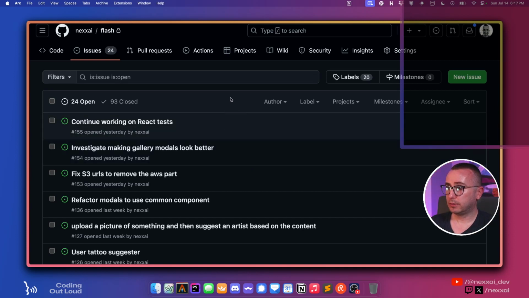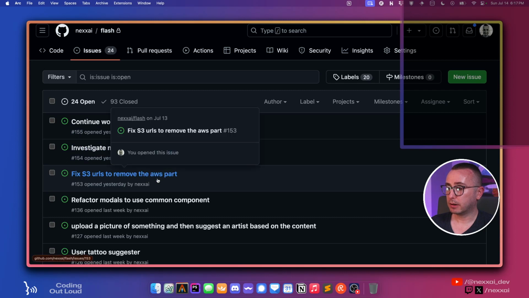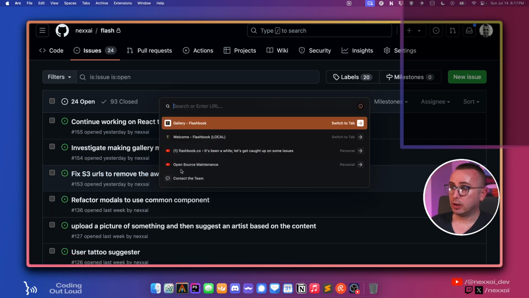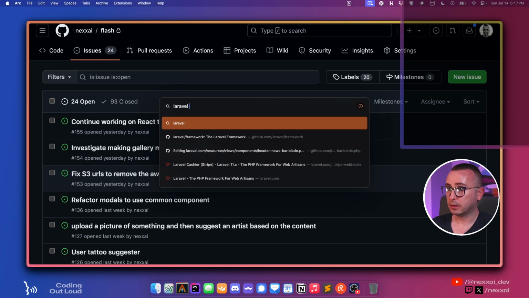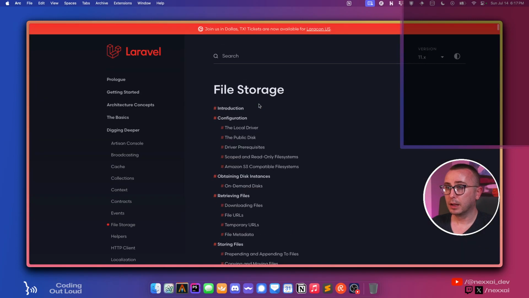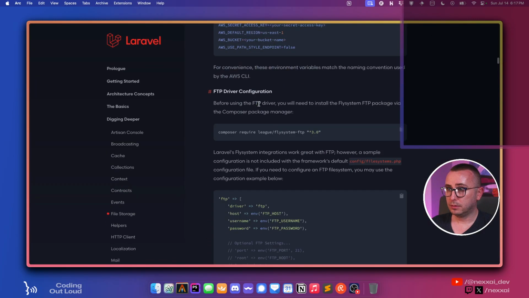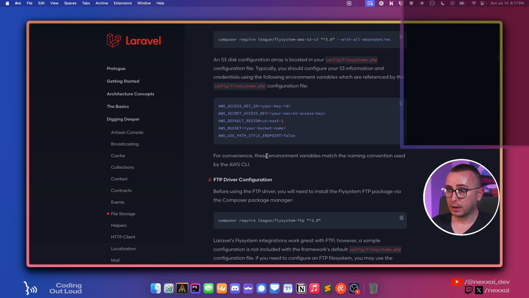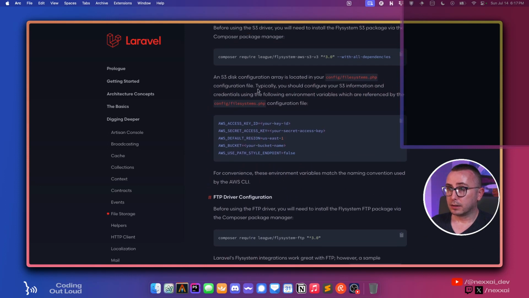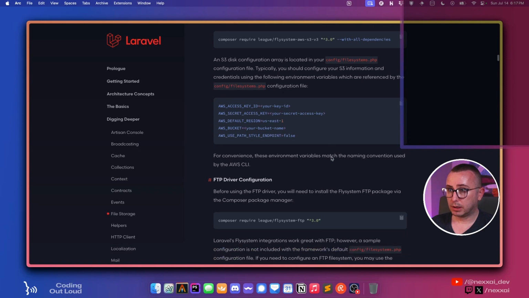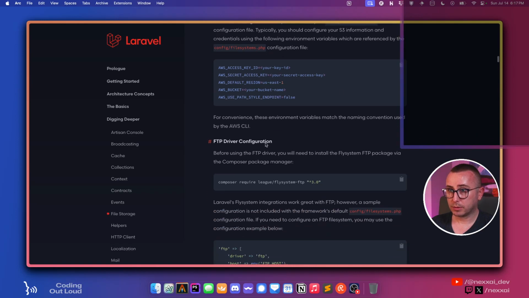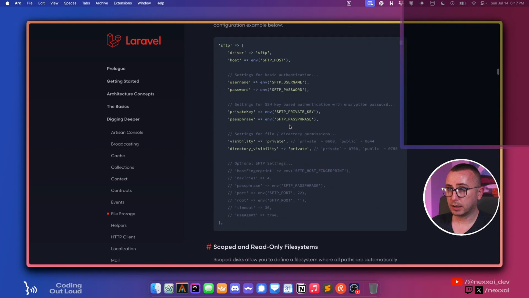So what do we want to do first? Let's fix the S3 URLs because this should be a fairly quick change. So let's go to the Laravel file storage docs, and we will go to the S3 disk configurations. Variables match the name convention used by the AWS CLI.